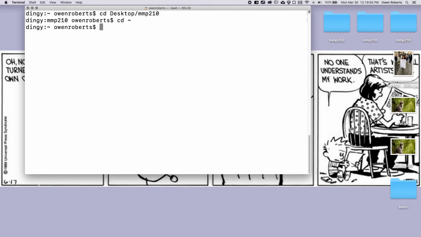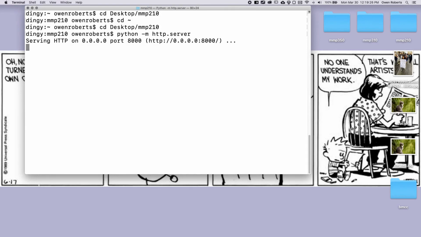And one more tip is that if you hit the up and down arrows on the keyboard, it will cycle through your previous commands. So if you've used these commands before, instead of having to type them all again, I can go back to cd desktop, and then I can go up until I get the HTTP server, and that will run the server.